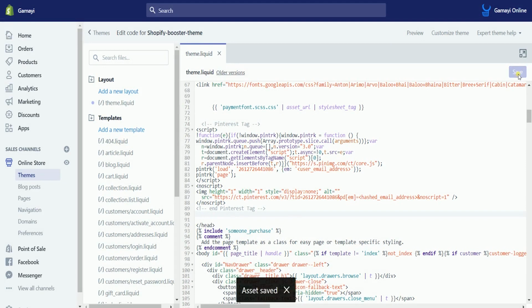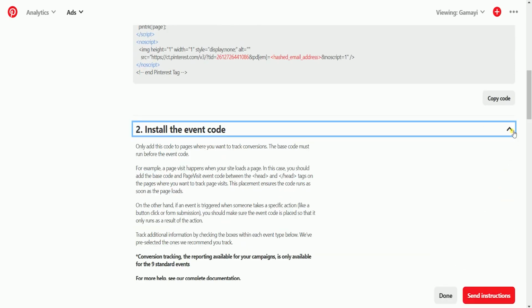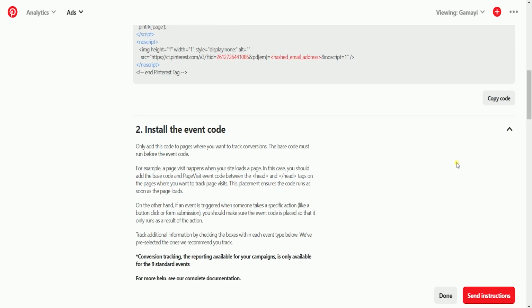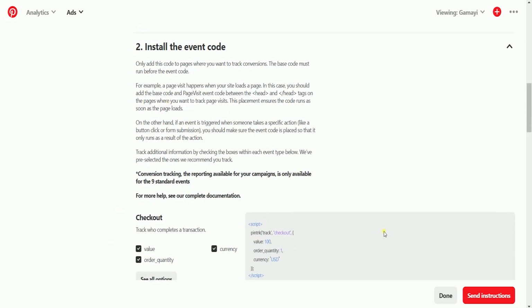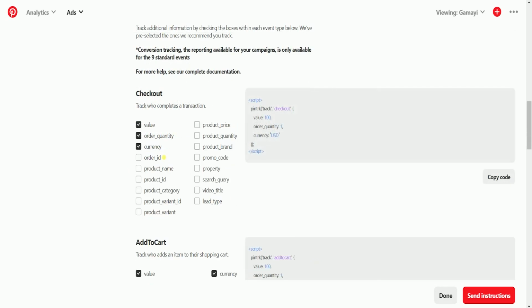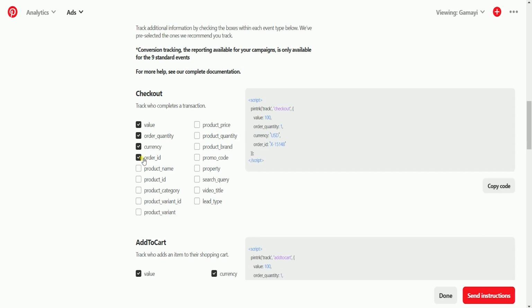Now that we have installed the base code, let us install the checkout event code next. Go back to Pinterest and click item number 2 to expand it. Go to the checkout portion and you should see a code associated with it. You can customize the data that Pinterest will be tracking on checkout. Click the See All options to expand the selection and check the boxes that you want to include. After you've selected the options, click the Copy Code button.